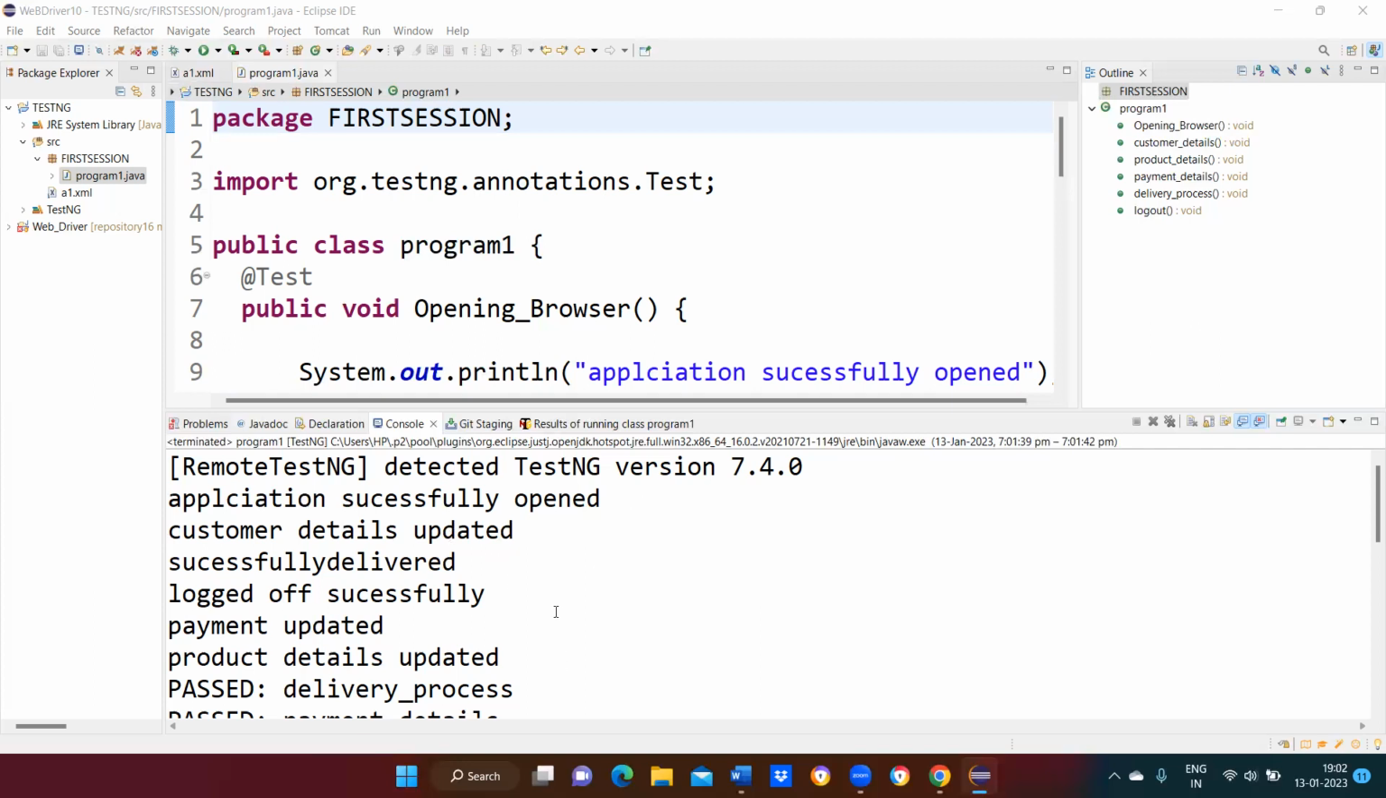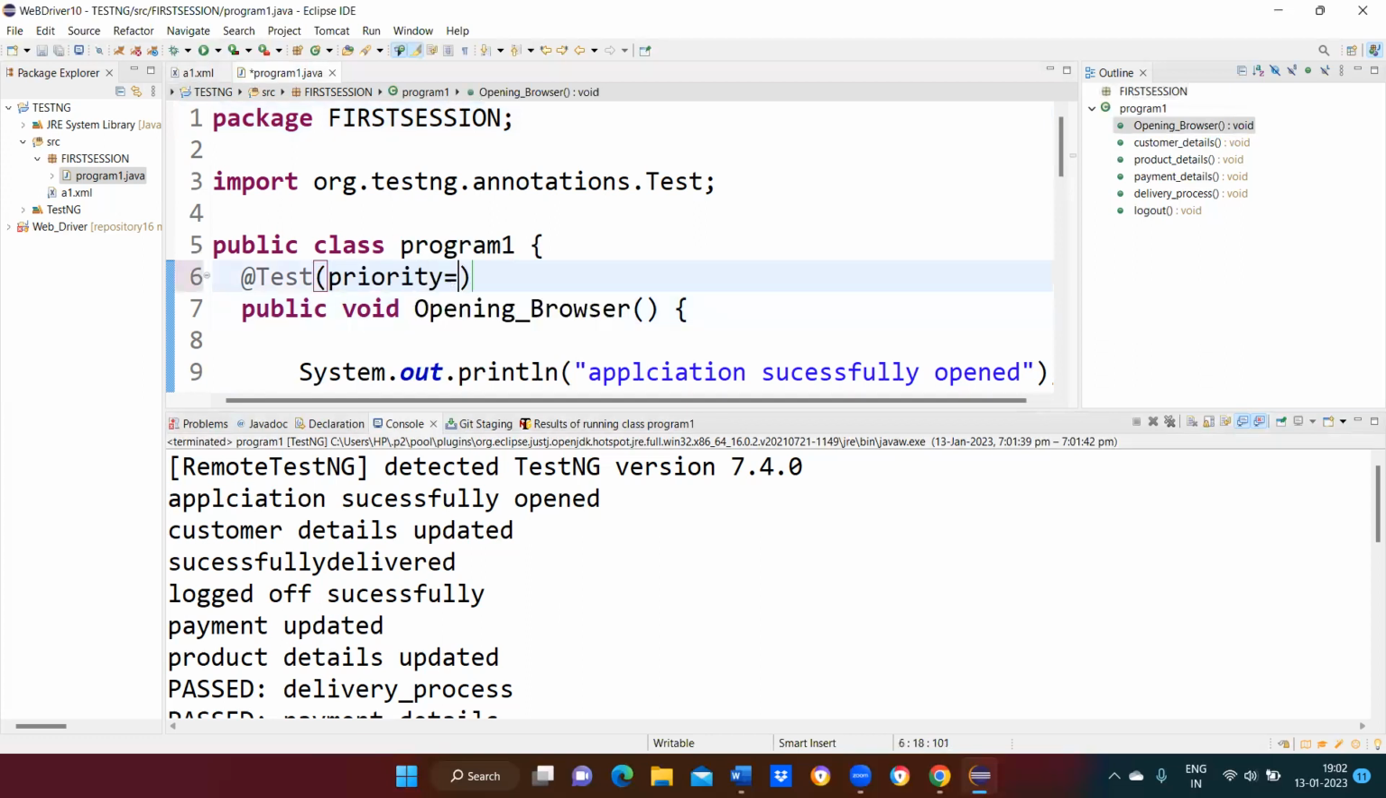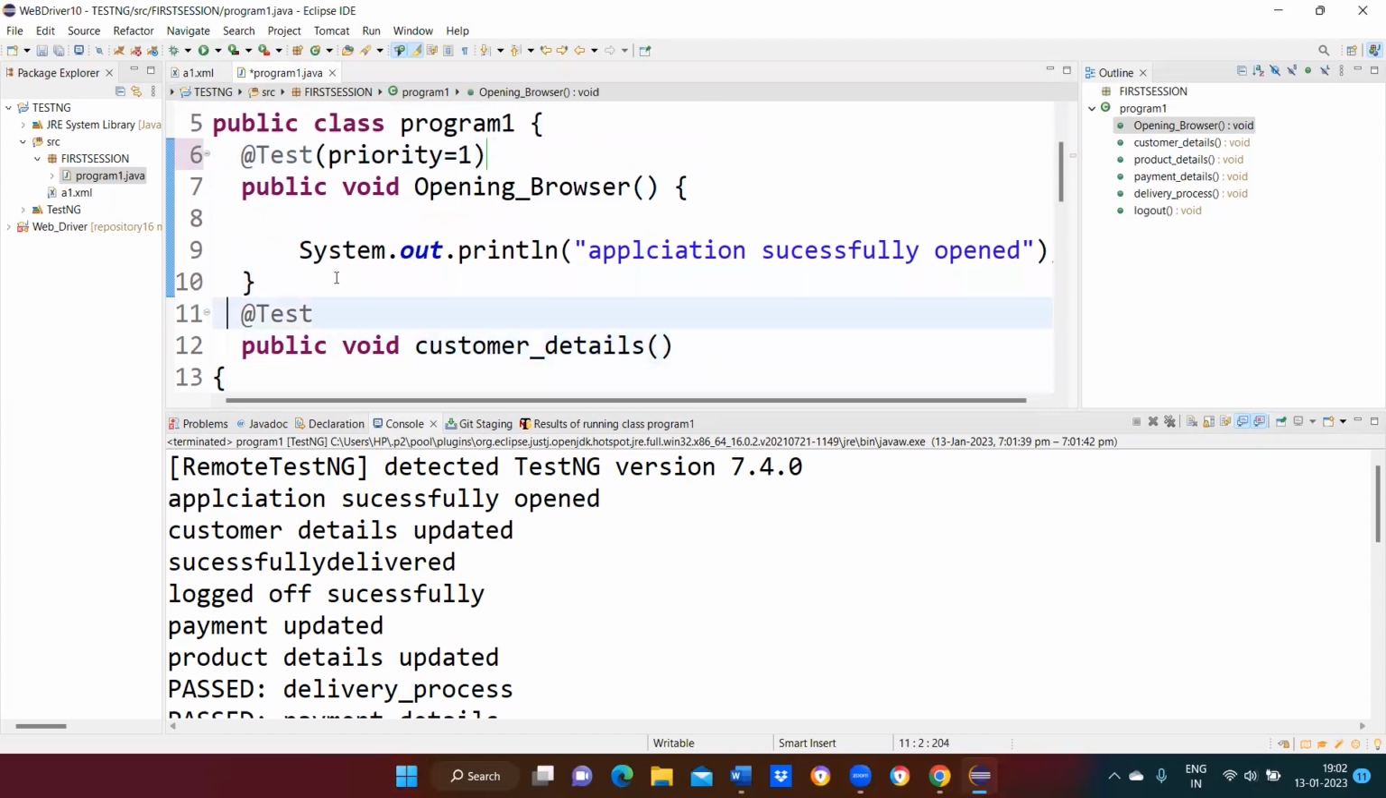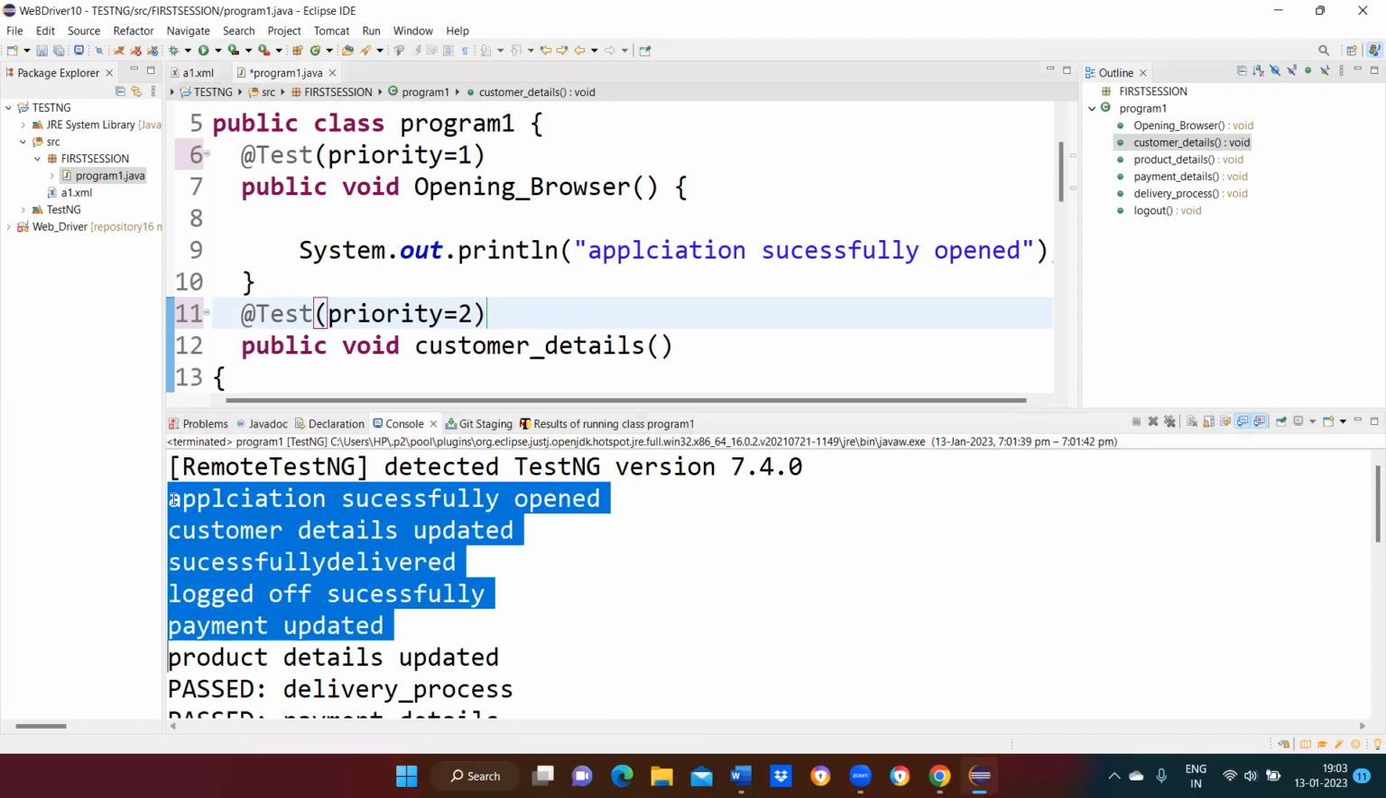See, first of all, which one do we want to execute? I want to execute the login. So here you can write priority equal to 1. You may ask me, sir, if I am not giving any priority, what will happen? If priority is not mentioned in the method, it will execute based on the alphabetical order. Alphabetical order will execute it. But if you give the priority, it will execute based on that.